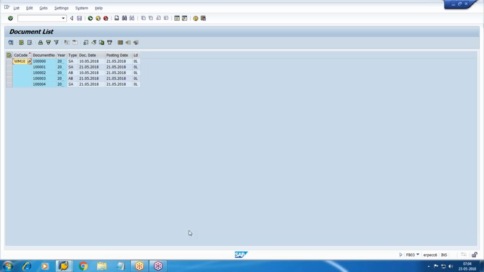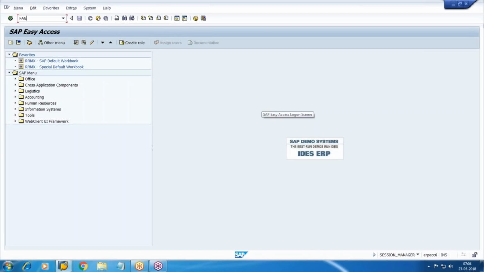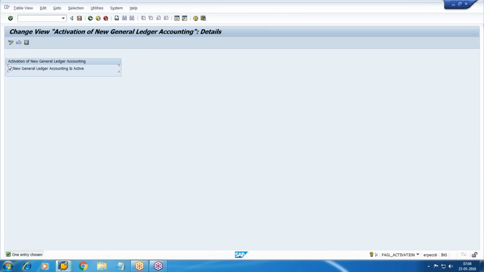In each client, the client we are using is already activated as a NewGL client. Whether you are working on it or not is a different thing, but it's already activated as a NewGL client. If you want to see whether it is activated or not, it's activated. That's why we have two options: financial accounting and financial accounting new. So if you see here, it's activated, right? That means in this particular client, one leading ledger is there.